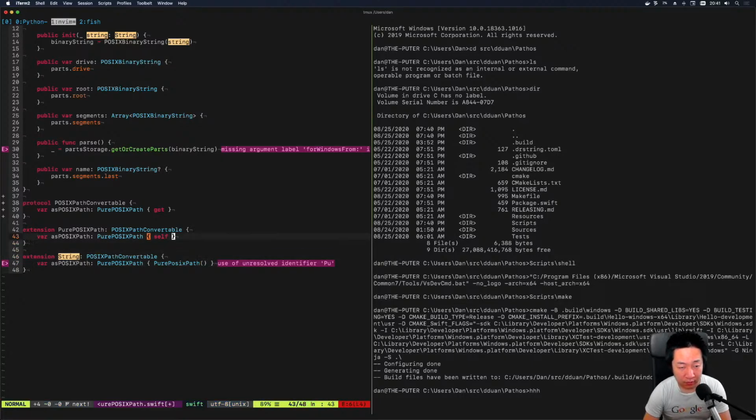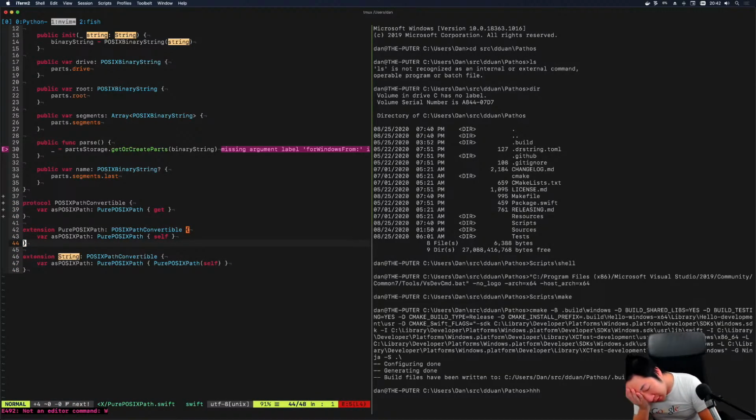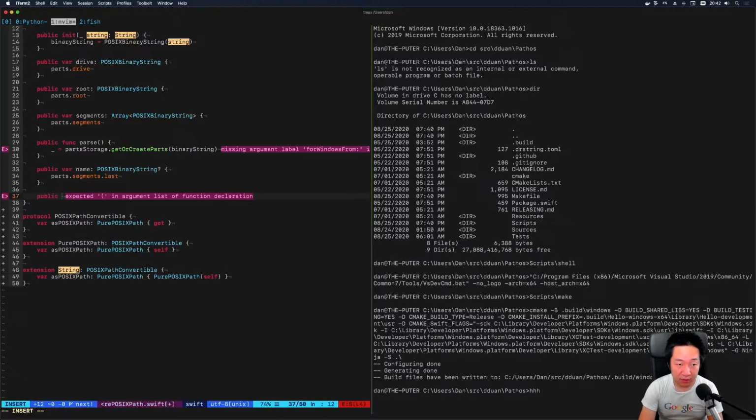Convertible. Yeah, you're right. It's an 'ible'. It's not 'convertable', it's 'convertible'. Thanks for pointing that out. Pure POSIX path. Self. Okay, so these all... use of undeclared type. Oh, because I fixed two places instead of three. Okay, so now these guys are convertible.